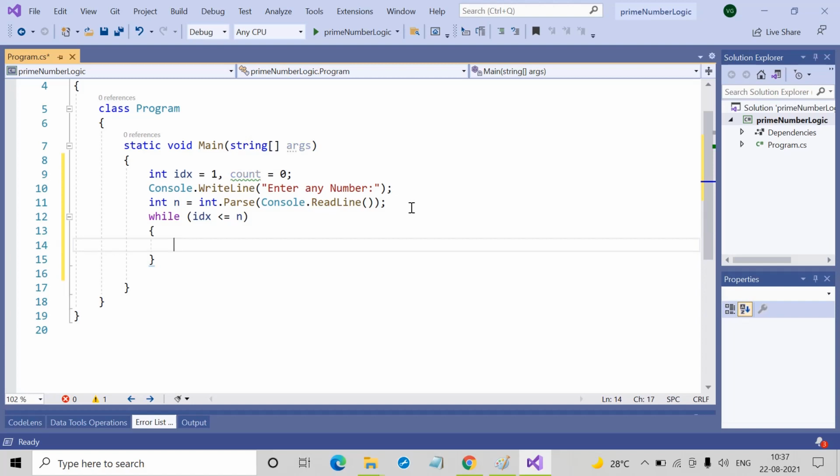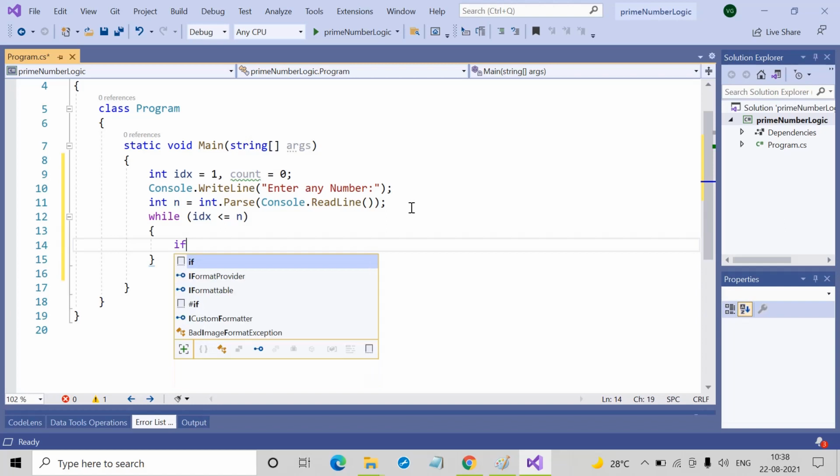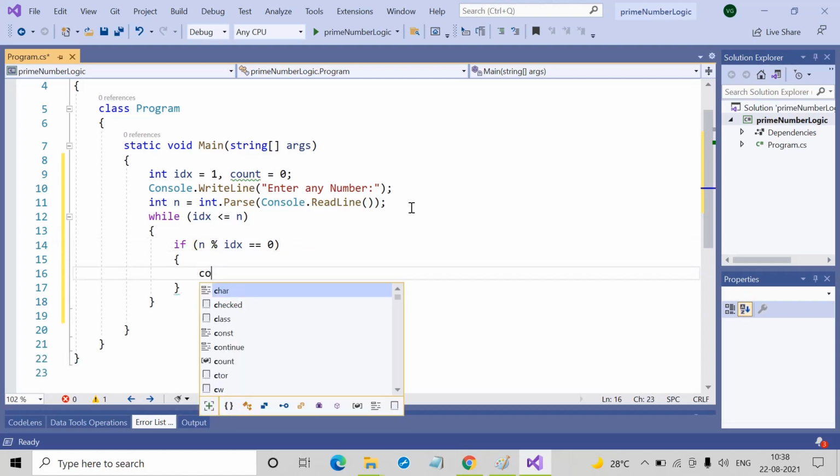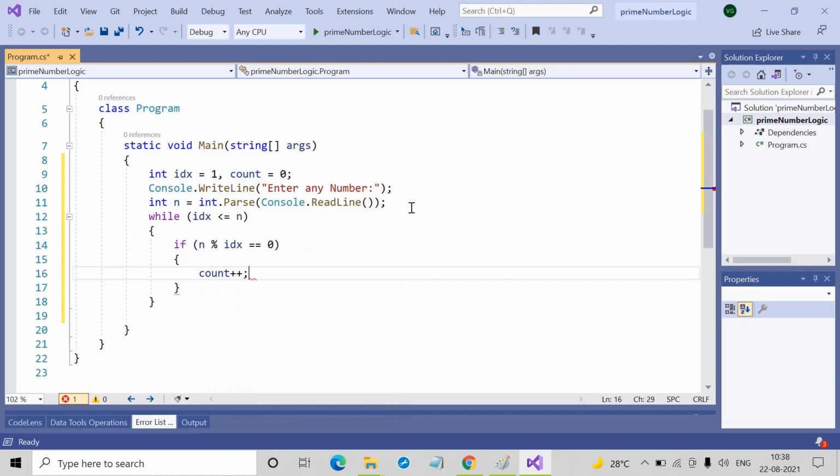Here the main, very simple logic is that we have to write an if condition within the while loop. Writing if conditions inside loops is the most important thing in Visual Studio or any programming language. Next I'm taking an if condition: if my number n modulus IDX value equals 0, and this condition is satisfied, my count will be increased. I'm increasing my count, and then I'm increasing my index value. Okay, this is the simple logic for the prime number.